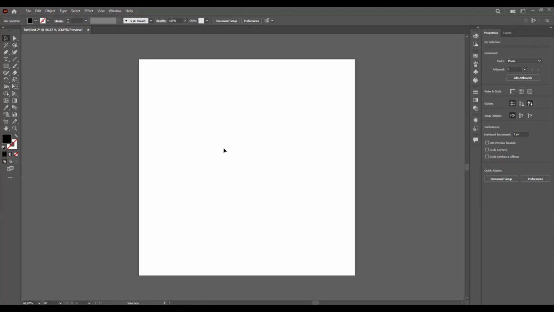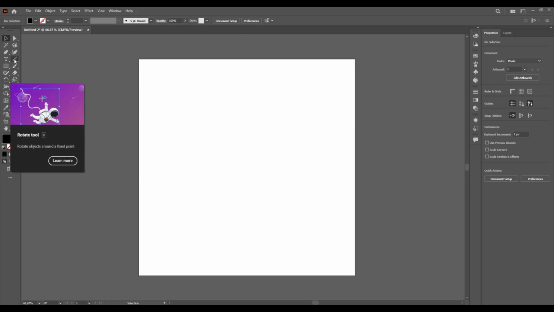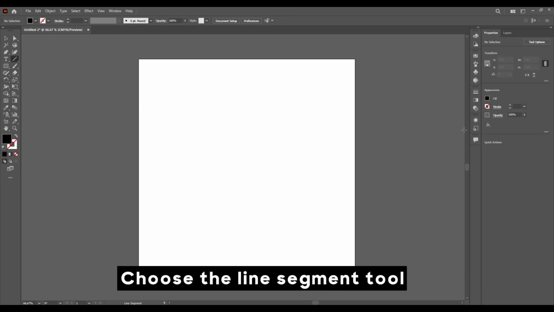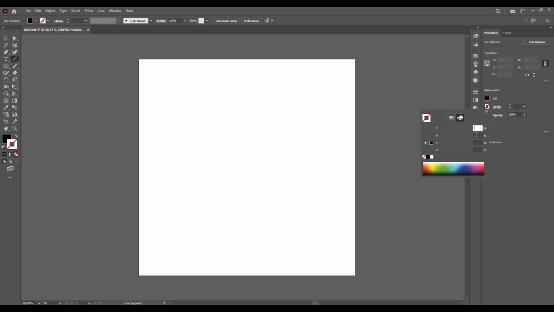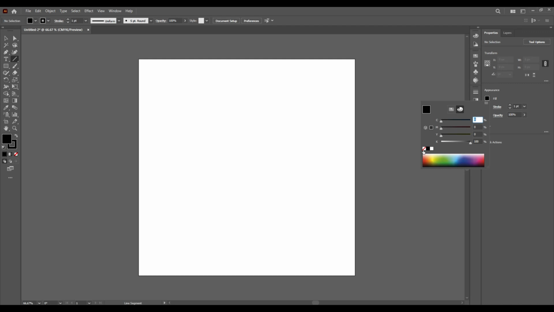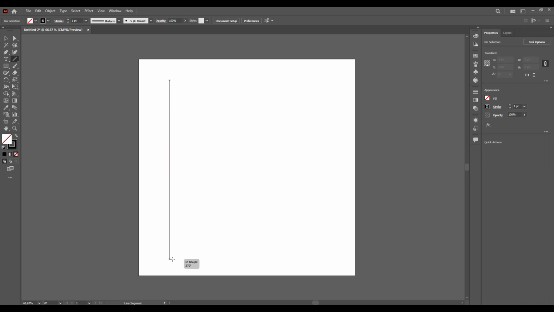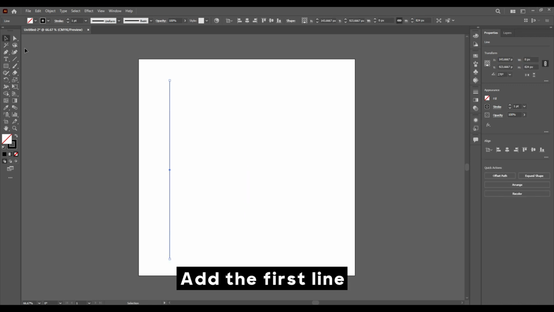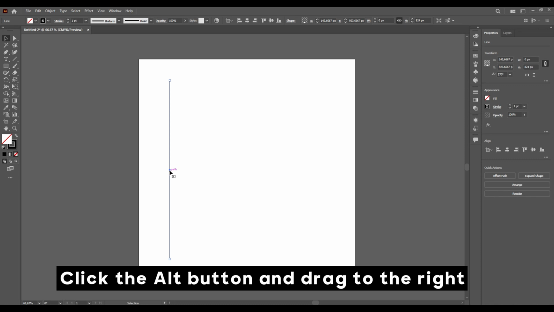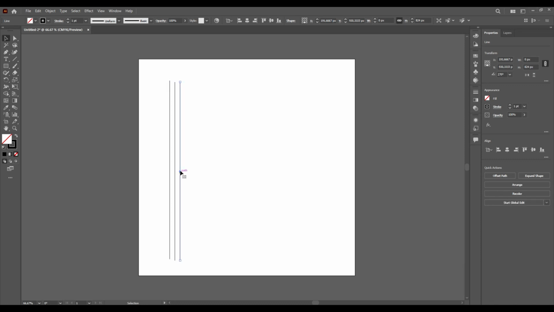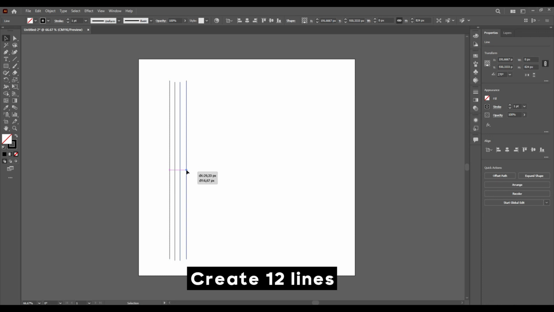Let's design. Choose the line segment tool. Click a button, Shift. Add the first line. Click the Alt button and drag to the right. Create 12 lines.